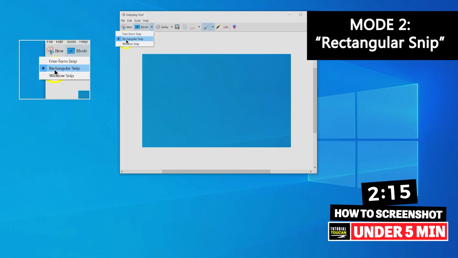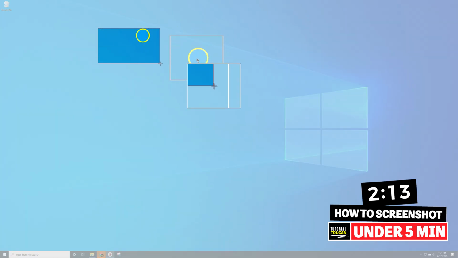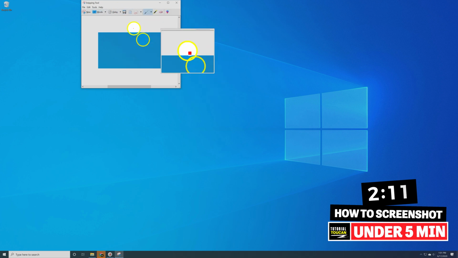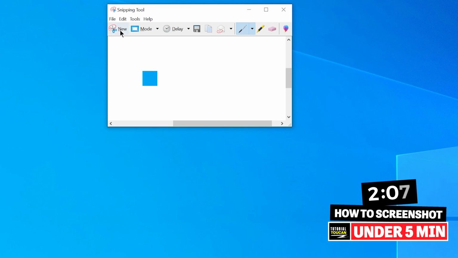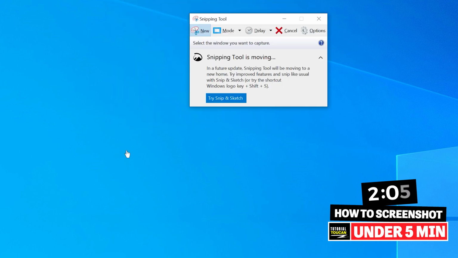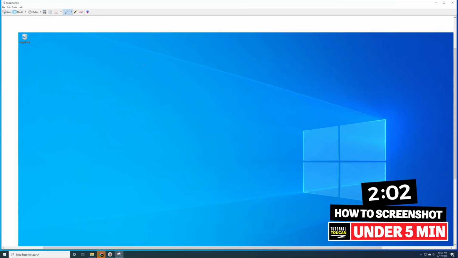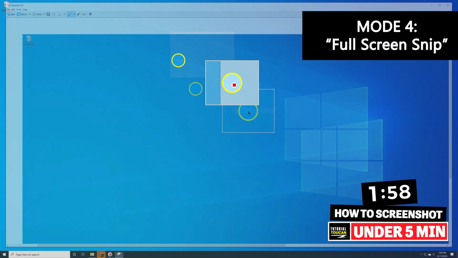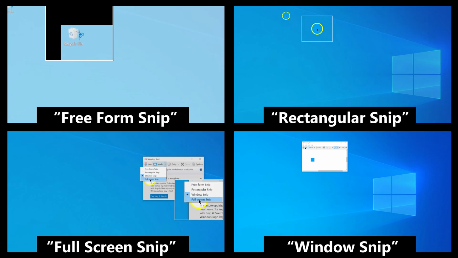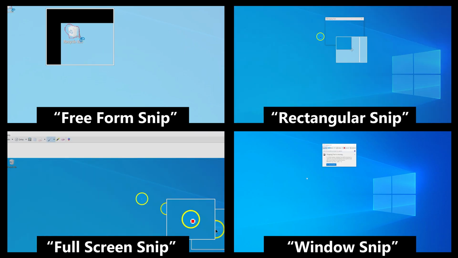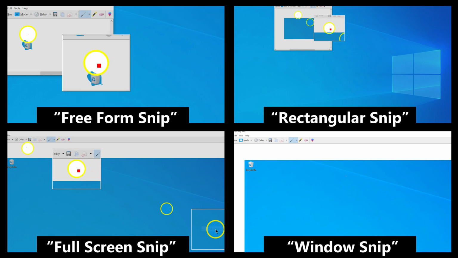Rectangular Snip is usually set by default and allows you to cleanly cut a portion of your screen. Windows Snip button will only show if you have multiple desktop screens. It allows you to press on which desktop screen you would like to snip and screenshots that whole window specifically. Full Screen Snip button automatically takes a snip of your full screen. Make sure before you snip to always choose which mode best fits what you want to do.